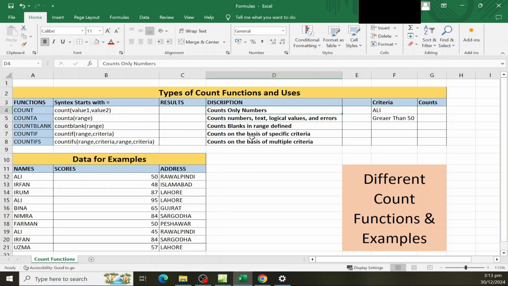COUNT function, this is the description of the COUNT function: counts only numbers, not the alphabets or the error messages. Then comes COUNTA. The COUNTA function is used to count numbers, text, logical values and errors. So everything that is in the cell will be counted. So all the cells will be counted.